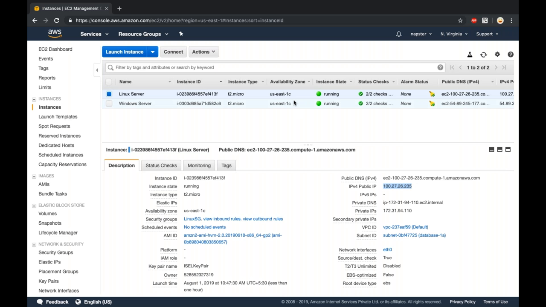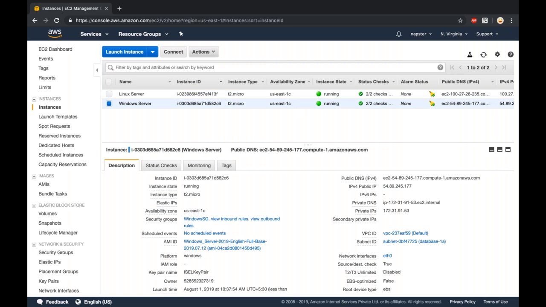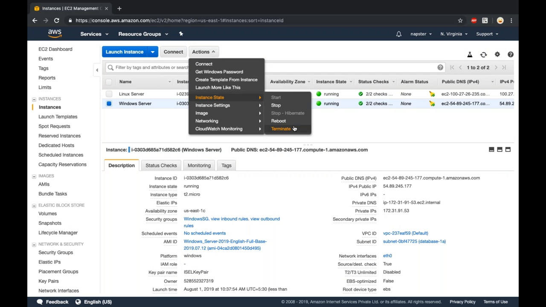So this is how you can launch an EC2 machine and have a server installed on your system. Any doubt, any question in this part?